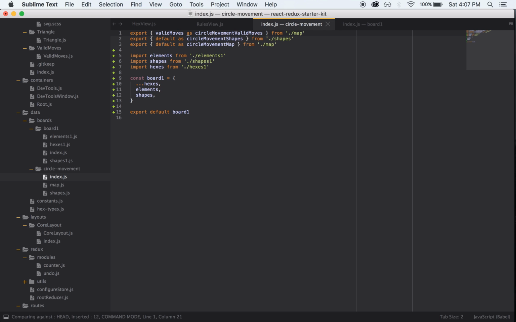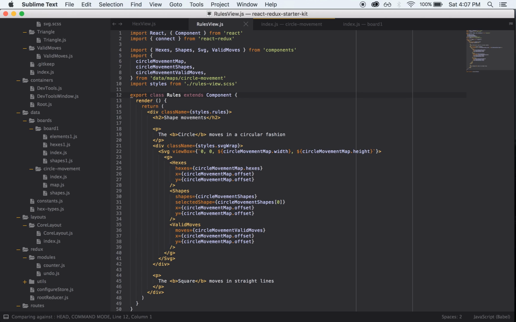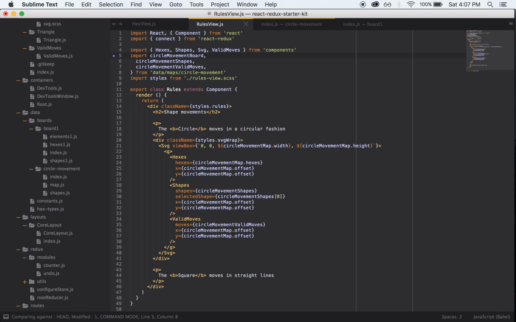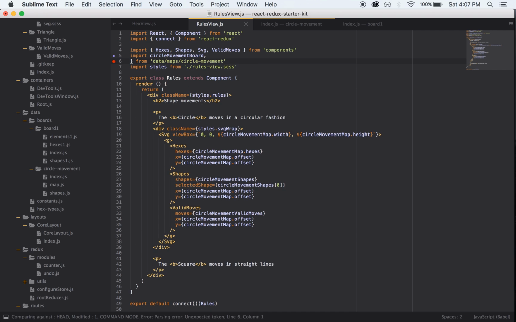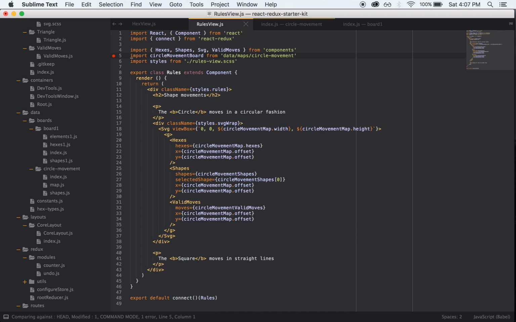So I don't need to import all three of these. This is going to change basically to import circle movement board like this. Shapes and valid moves will be integrated into it. Data maps boards, circle movement board, because there's probably going to be other.